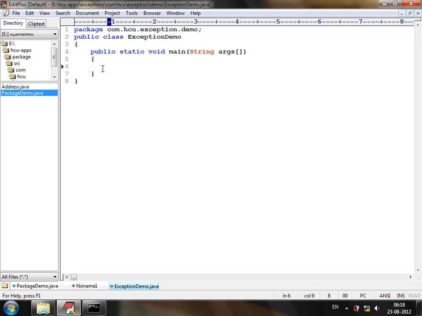Now, what is the exception that you already know? Do we have any exception that you already know? We have already defined a ClassCastException while discussing typecasting. Now, is that ClassCastException recognized by the compiler? Yes or no?